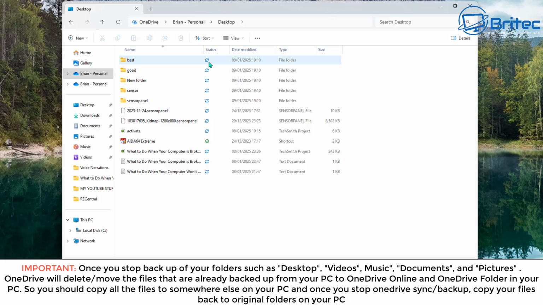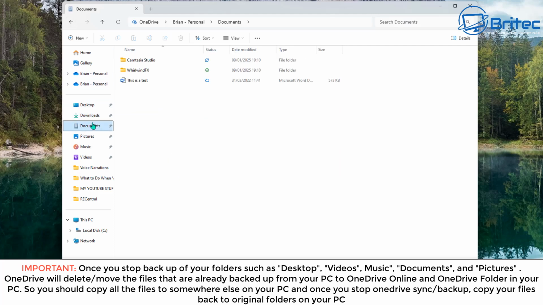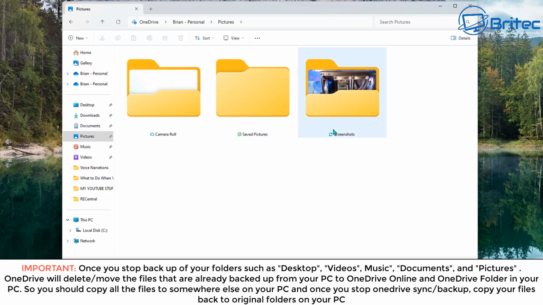Now, the important bit of information I can tell you here is that once you stop a backup from your folders, such as desktop, videos, music, documents, and pictures, OneDrive will delete or move these files that are already backed up from your PC to OneDrive online and the OneDrive folder on your PC. So you should copy all of these files to somewhere else on your PC once you stop the OneDrive sync or backup, and copy these files back to those locations once you've stopped and uninstalled OneDrive. Otherwise, you run the risk of losing that data.